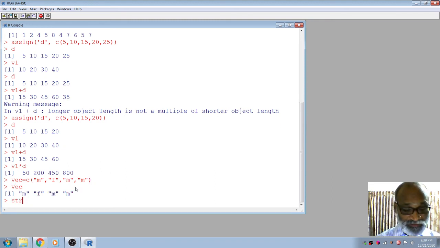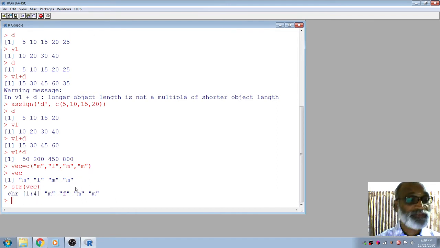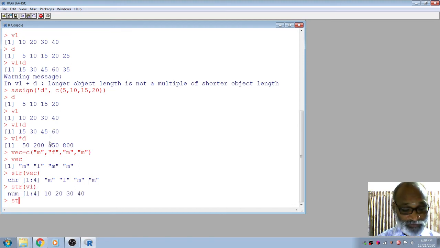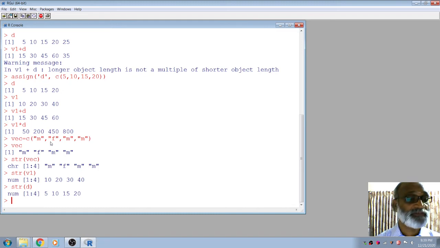If you want to, you can see the structure of vec. It shows the characters m, f, like that. Okay, it says it is a character vector. If you want to, you can see v1. What is the structure of v1? The structure of v1 is a number. What is the structure of d? That is also a number. So numbers and characters play a vital role in performing all kinds of data analysis. So you have to take care of the character and number.